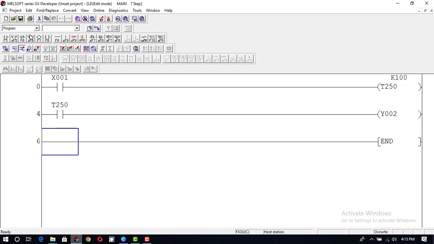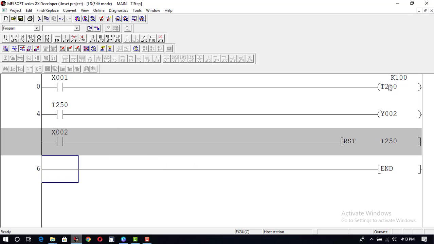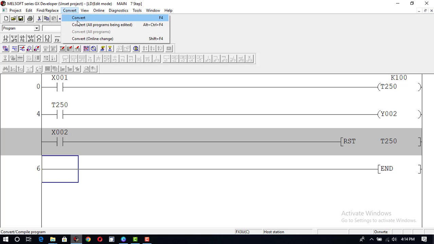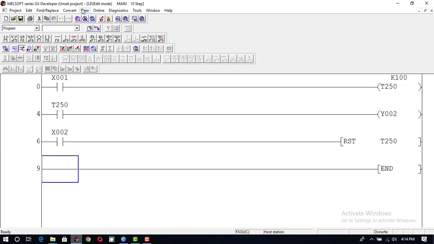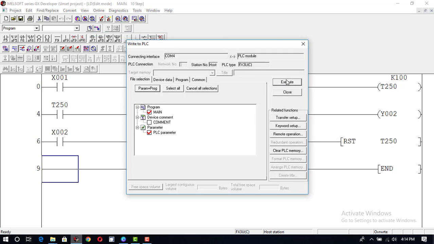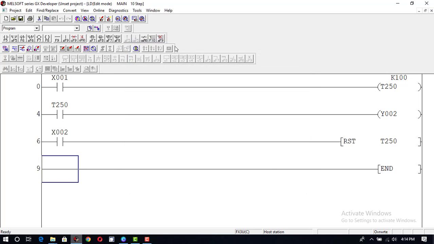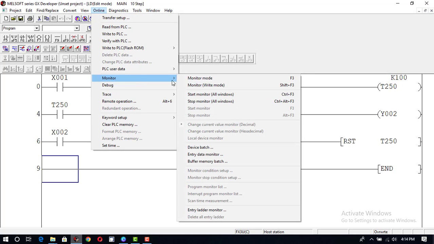So for this purpose, we need an extra input to turn this timer off, X2, and an instruction command will be used, RST T250. This command will turn this timer to its original position, that is zero position. Now convert, online, write to PLC, program plus parameter, execute, yes, yes, yes. Now we will check whether it is working or not in monitor mode.